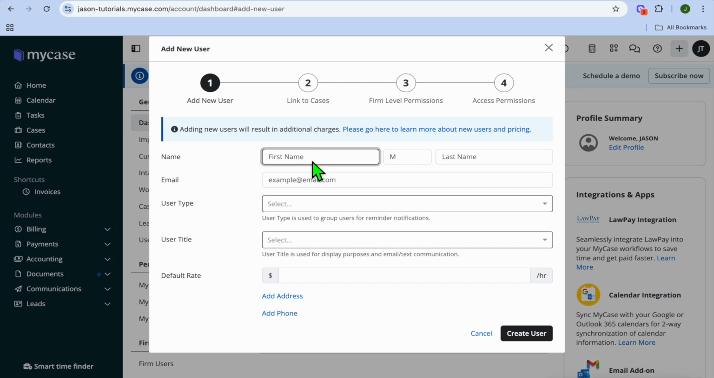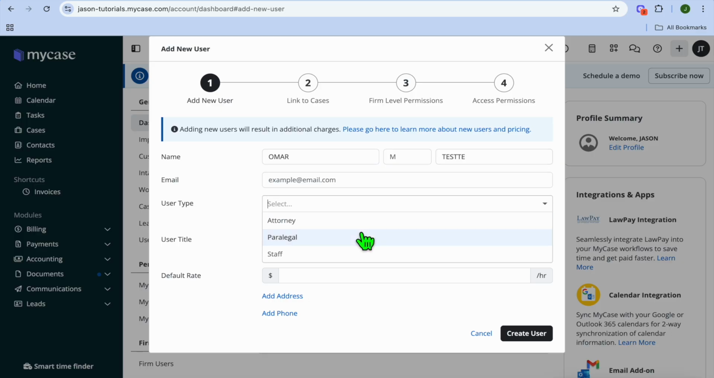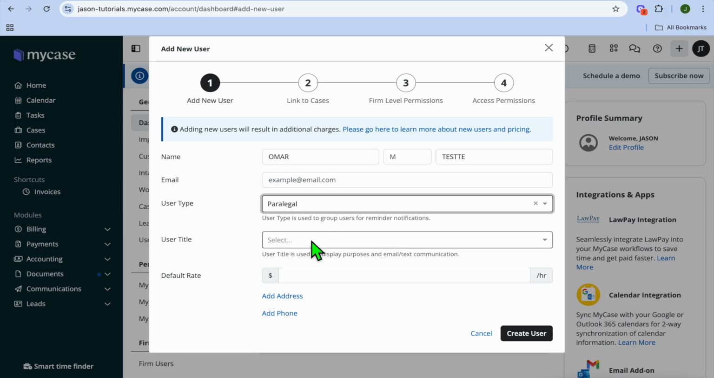From there, you can fill in the employee name. So let me do that real quick. And you can fill in their last name also. So you'll tap on last name and you can type out their last name. Once you're finished doing that, you can put in their email address. Then you can select the user type. After selecting the user type, from here you'll be able to also add in the user title.